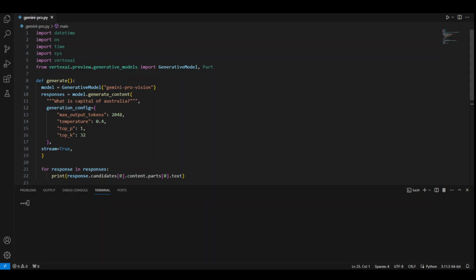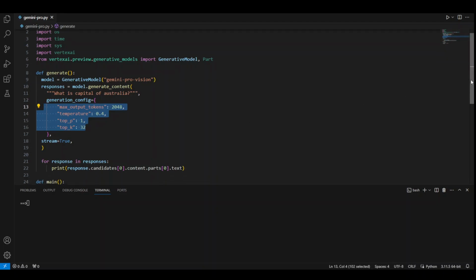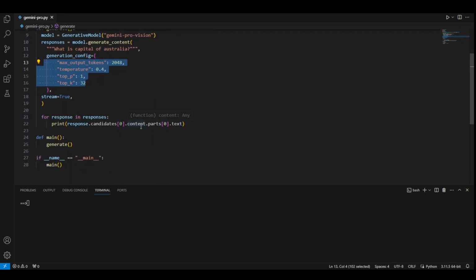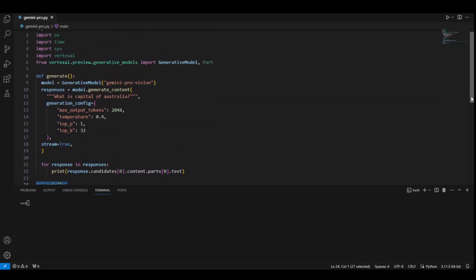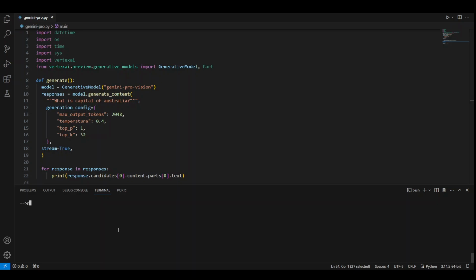First, I'm just importing some of the run-of-the-mill libraries like Vertex AI and the generative model preview. Then this is a simple function I've defined, generate, where I'm taking this Gemini Pro Vision model and giving it this prompt with all the hyperparameters which I mentioned earlier in the console. We are streaming the response, looping through it, and this is where we call this function. So let me run it, and this is my local machine where I'm running it.